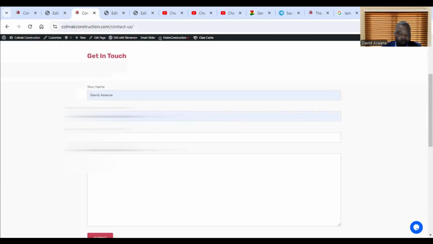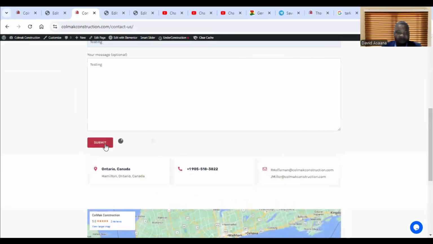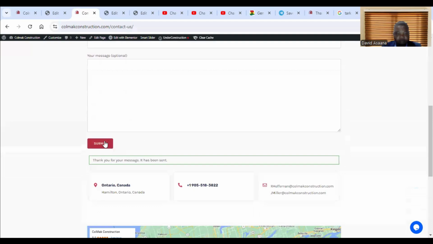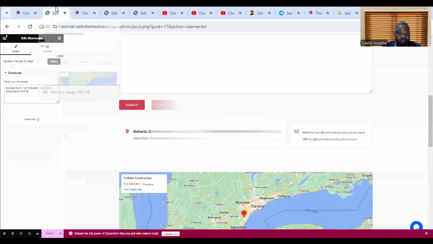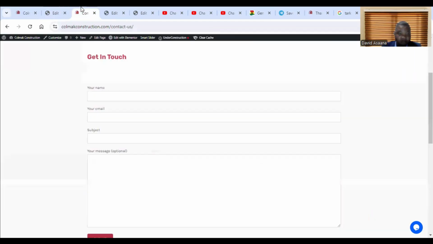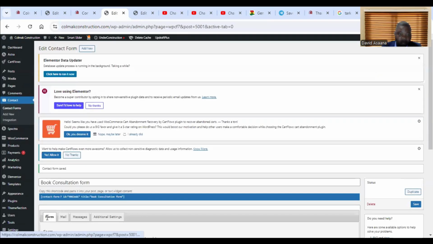So when I submit the form, it hasn't taken me to the thank you page. Let me check and see if I have saved it. Maybe I didn't save it successfully. So let me save it again. Good.